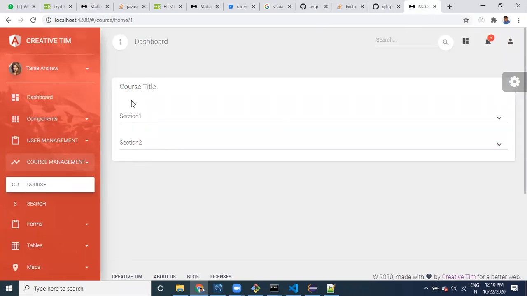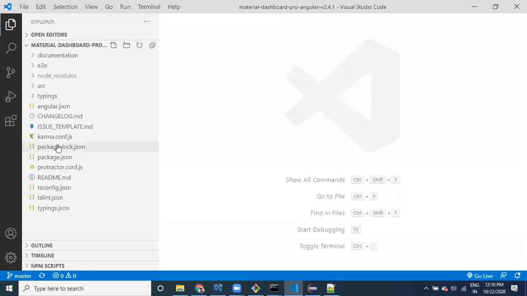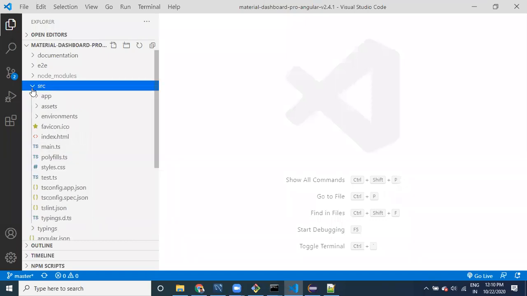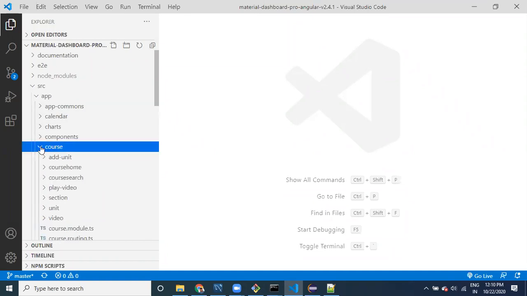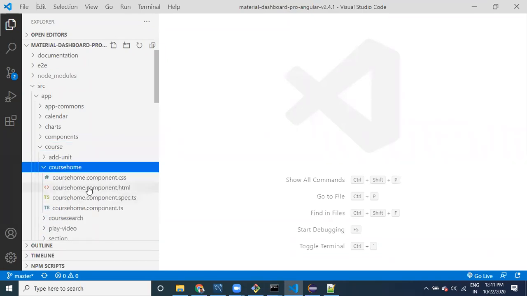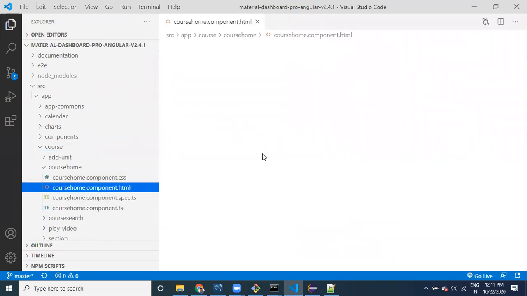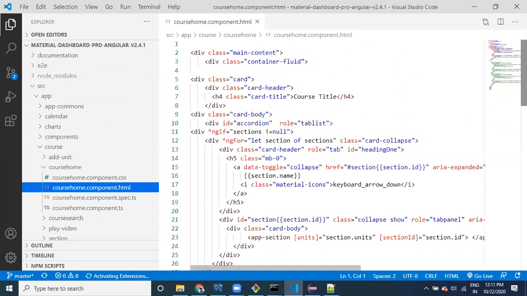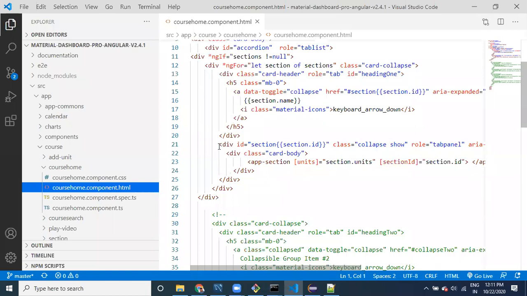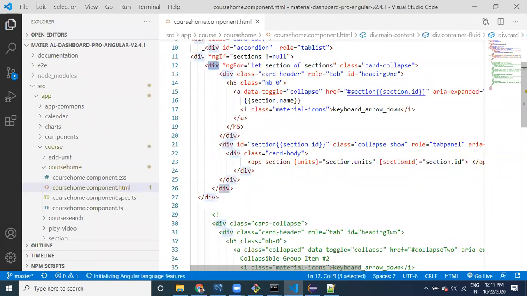For that, what do I need to do? I have to go to the codes page. Let us go to the codes. In the codes, we are displaying all the sections, right? Now this is my code. Within the codes, you can go to codes home. Here we are displaying all the sections, right? See here, this is displaying the sections using all this.